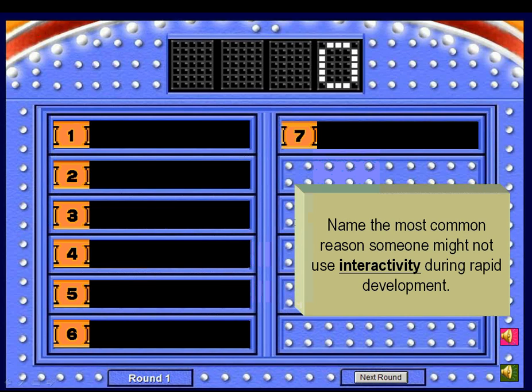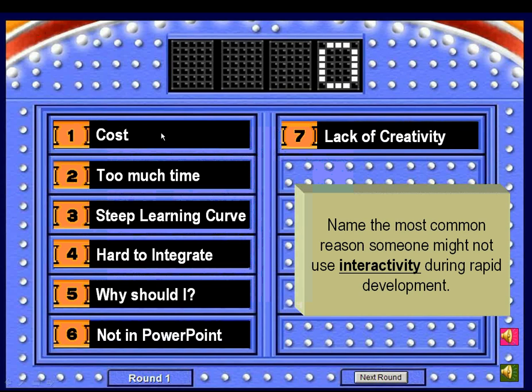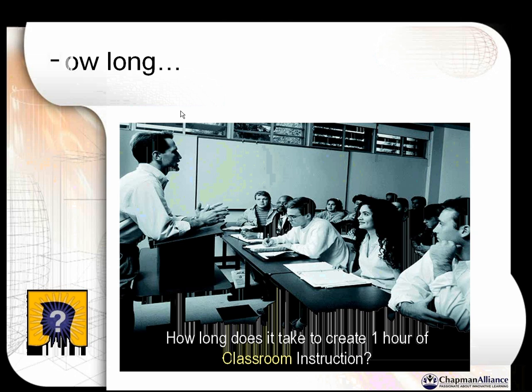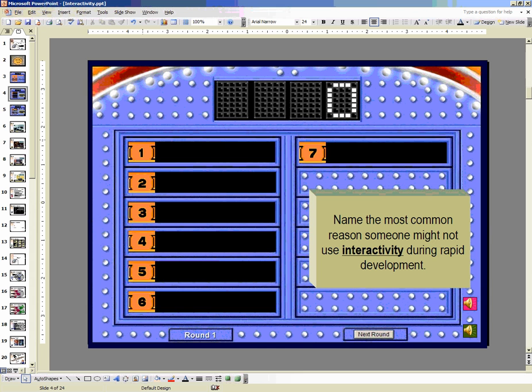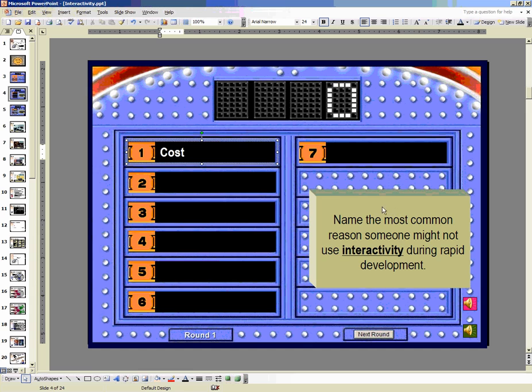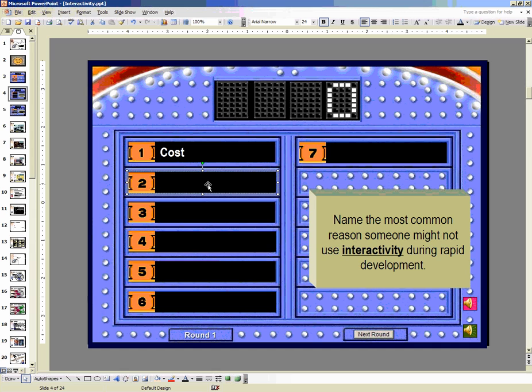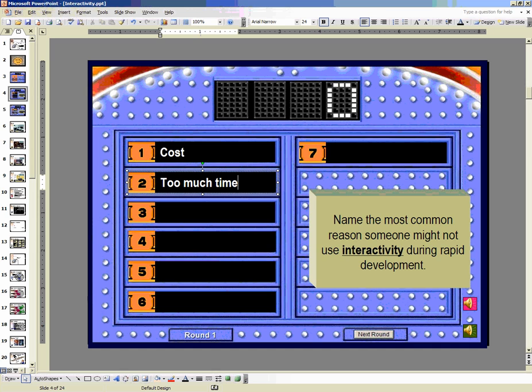All right, Richard Linton, you got number 1. Very good. Oops, hang on. I accidentally showed the answers there. Let me back up just a second. Sorry about that. The number 1 answer is costs. Number 2, Douglas Miller, you got the right answer there. The answer is too much time. You're hitting on all the right answers. You guys are doing really good. You're going right down the board, which is amazing.